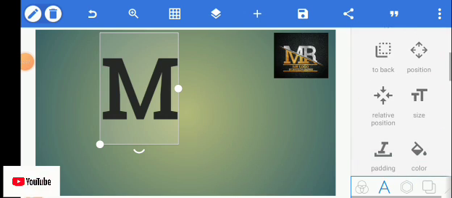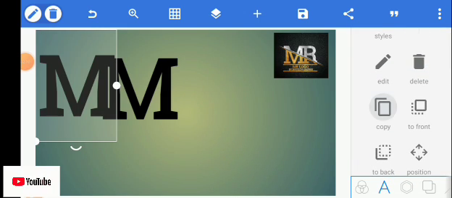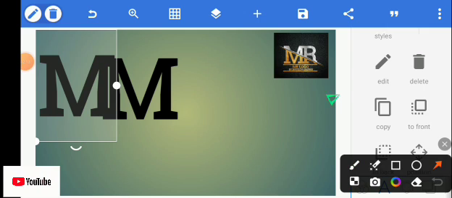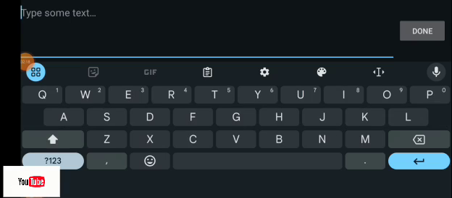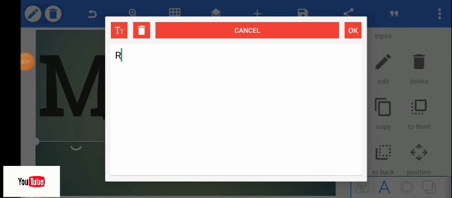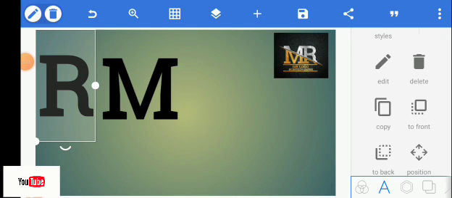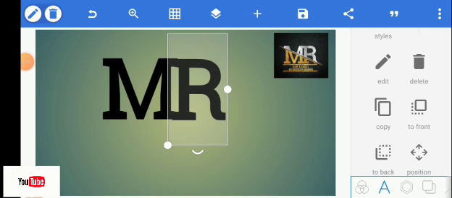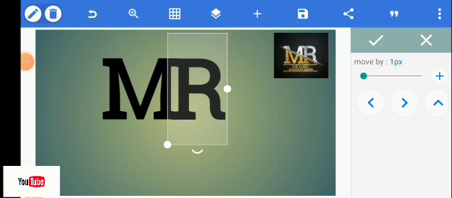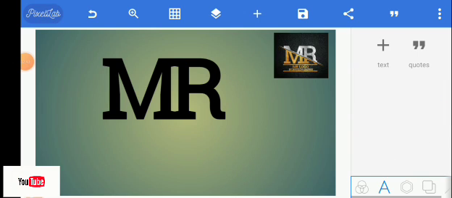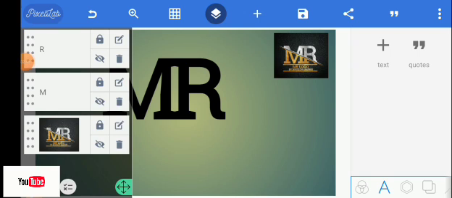Alright, so the next step is that we are going to copy this shape now. When we copy it, then we click on edit. Let us edit it to R. You erase this and give it R. So yeah, you click on OK. The reason why I copied is that I want both the letters to have the same style, the same font, and the same size. So let us just keep it this way. Let me use position so it'll be okay. Alright, that's nice now.